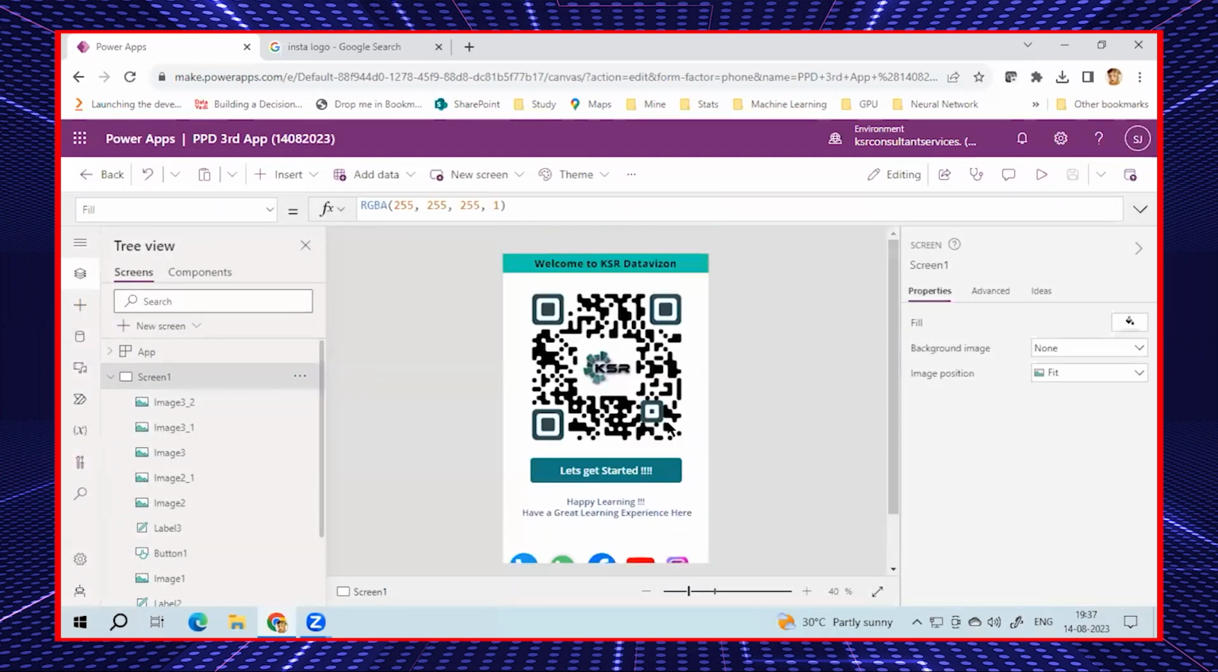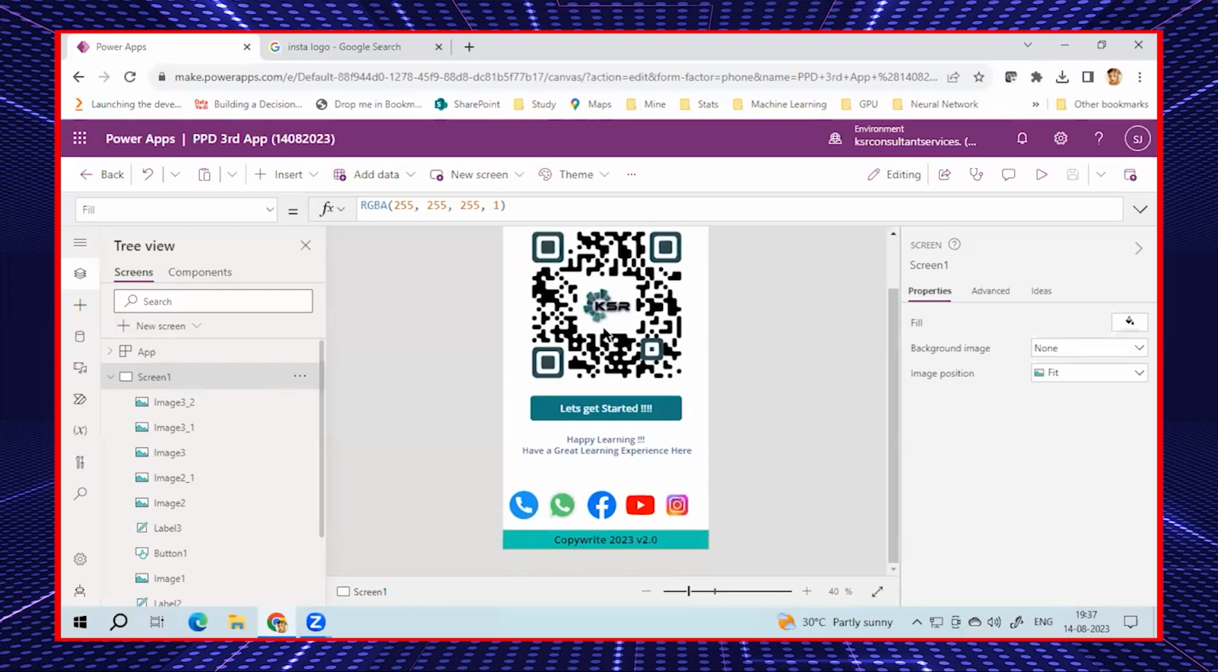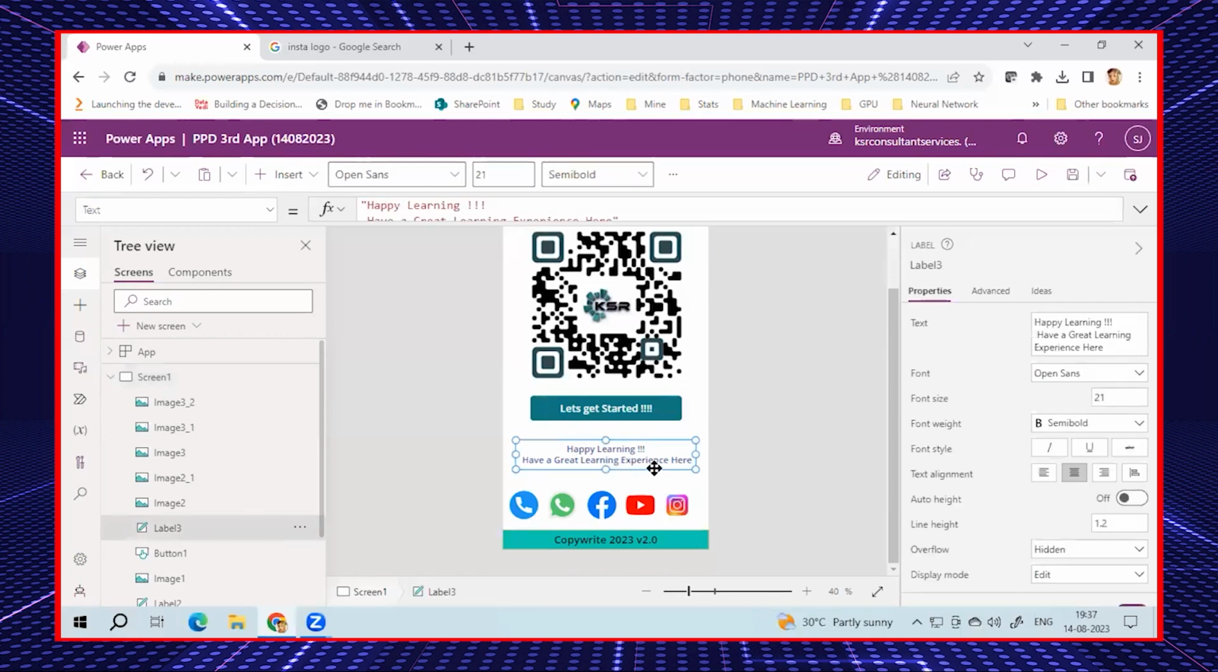So this is the icon, that is our logo with the scan bar. If you scan it, it will directly take you to our apps. And this is the Get Started button, and I have all these icons. Okay, let's put it in the center.